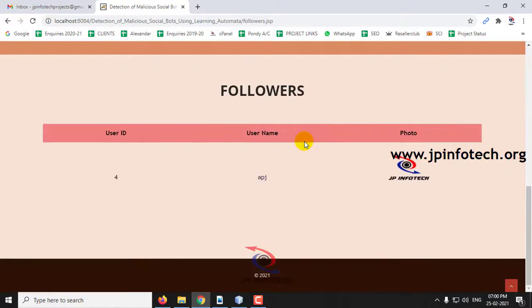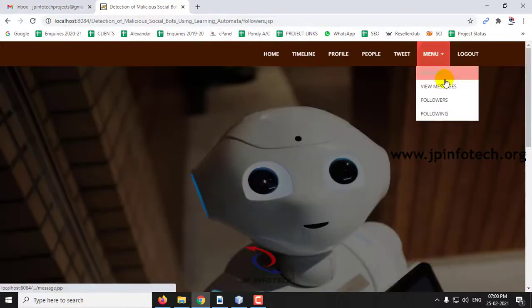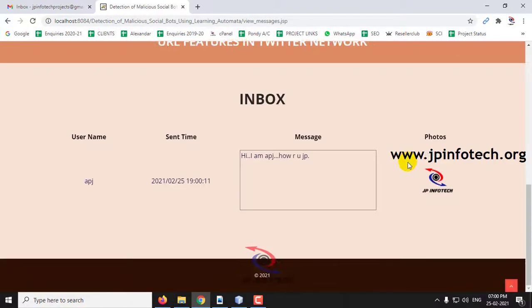First I'll show you the follower. You can see the APJ, the user that I have created. Now I have clicked follow, so here you can see the updated list of the followers. And in view message, earlier it was empty. Now you can see the inbox, that is the message that is received, the username, the time, the message, and the photos.